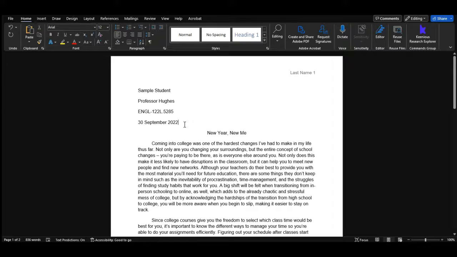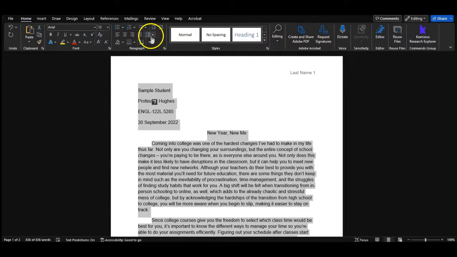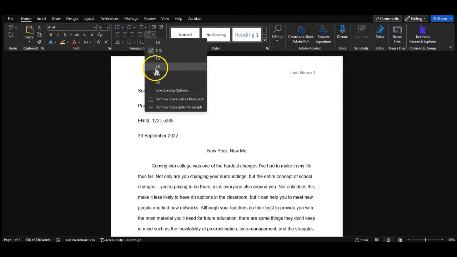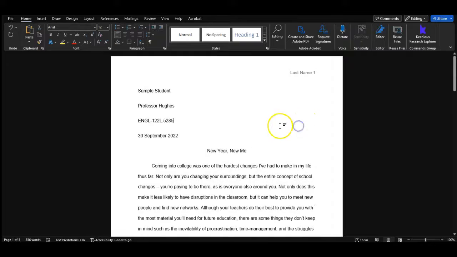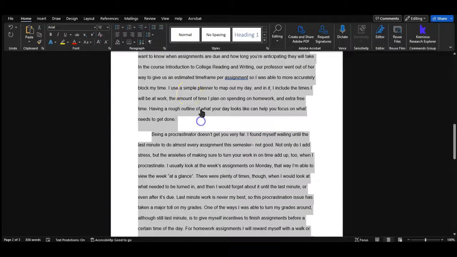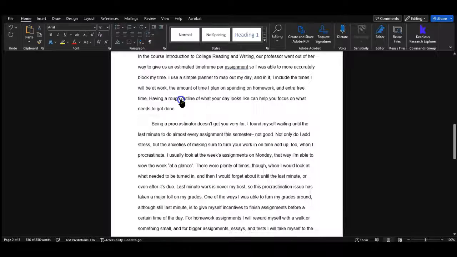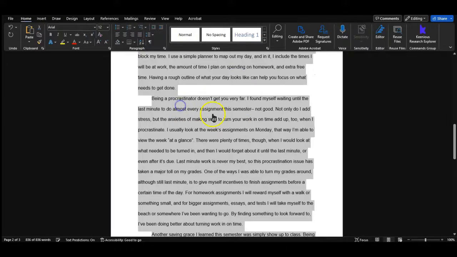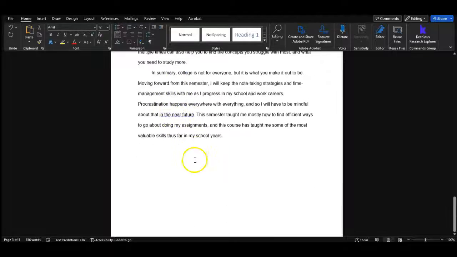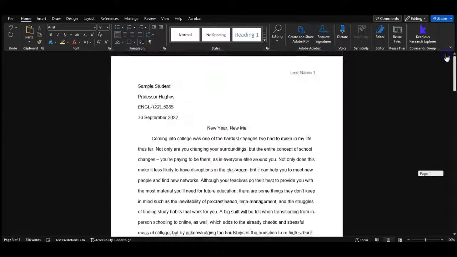So now let's Control A and work on the spacing for this document. Line spacing options have a similar logo, lines and an up and down arrow. We want to choose 2 spaces, so double spacing. And we also want to make sure that we remove any space before or after paragraphs so that there's not a gap from one paragraph to another. And then when you're done, this is what it looks like.